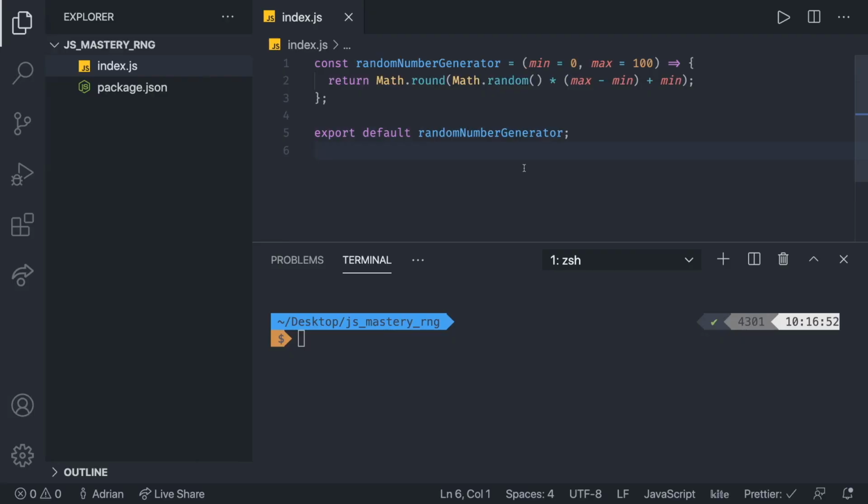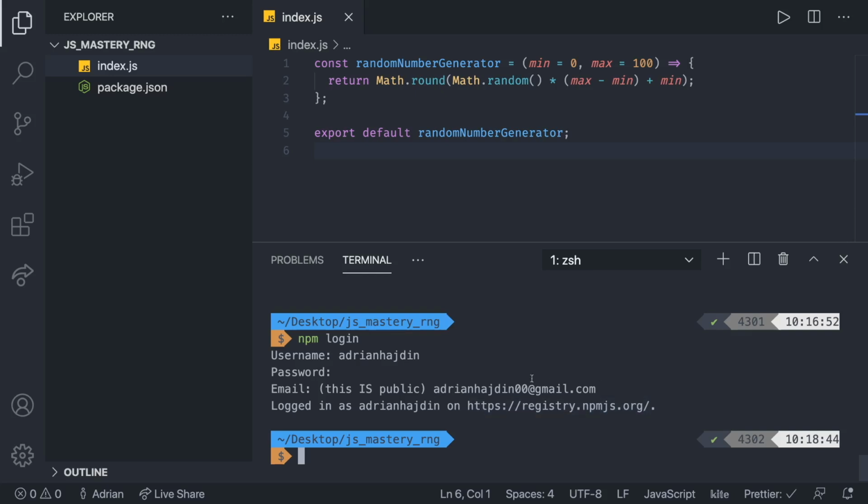After creating an account, go back to the command line and authenticate yourself with the command npm login. As you can see, you're prompted to provide your details. So let's provide our username and let's provide our password. And we also have to provide our email. And that is it. If you successfully created the account and used the same credentials, you should get the message logged in as, and then your username here.